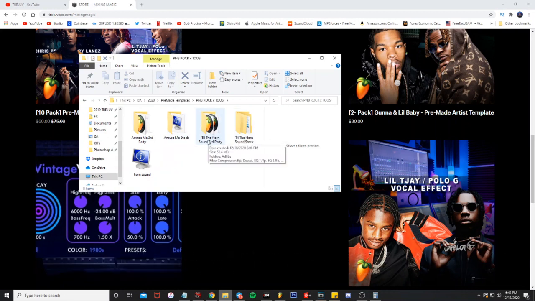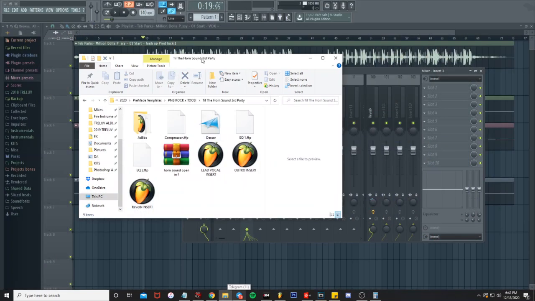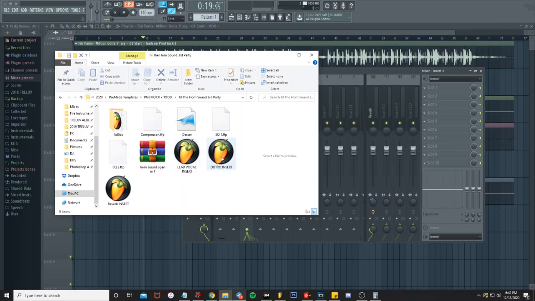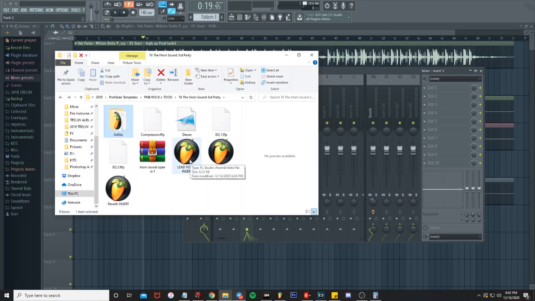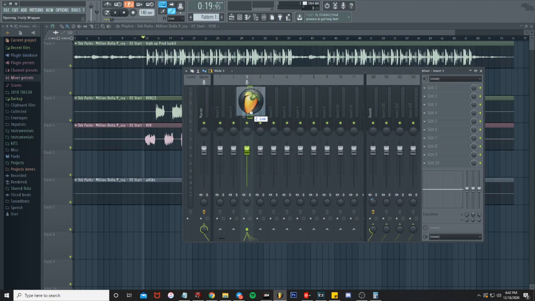Let's get into the third-party plugins really quick. Everything will be attached. We have a lead vocal insert, an outro insert, a reverb insert for this one, and then we also have an ad-lib folder. So first things first, we're gonna add the lead vocals into FL. I'm just gonna drag it in onto my lead vocal track.